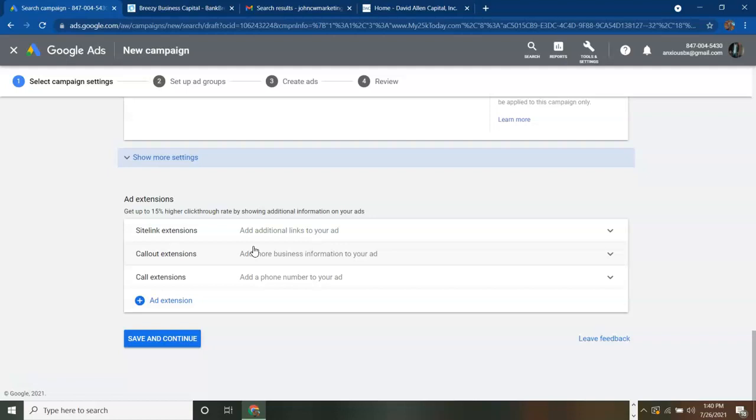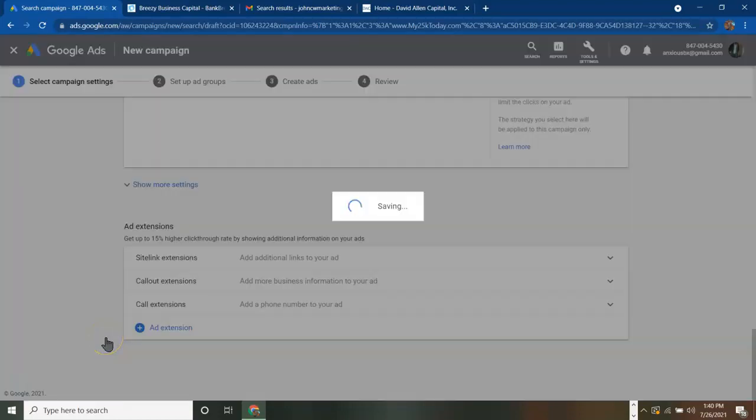If you constantly change your ad, every time you change your ad, it goes up for review, which means it won't be shown until they approve the new changes to your ad. Okay, so we're going to skip that. We're going to go into save and continue. All right, and we're going to move forward.